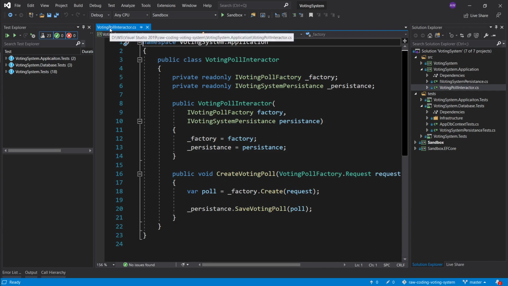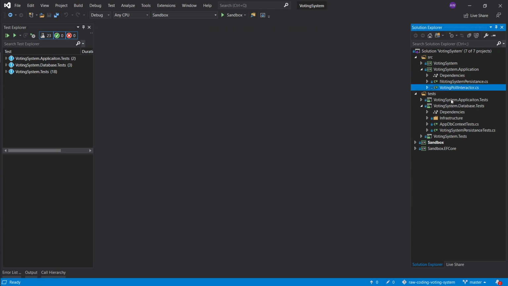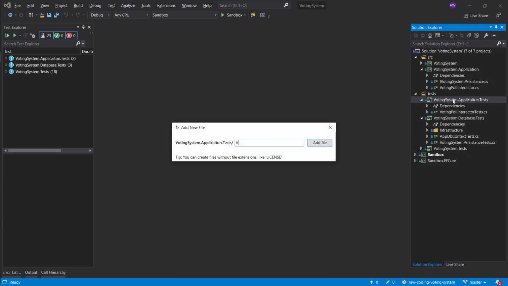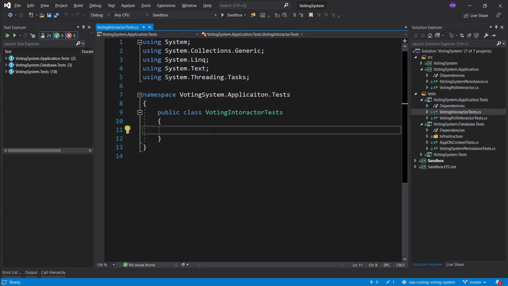So let's go ahead and start in our voting system application tests. And here we're going to create our voting interactor tests, right? So this is what we're doing. We're voting. So VotingInteractorTests.cs. Let's go ahead and bring in our first fact.